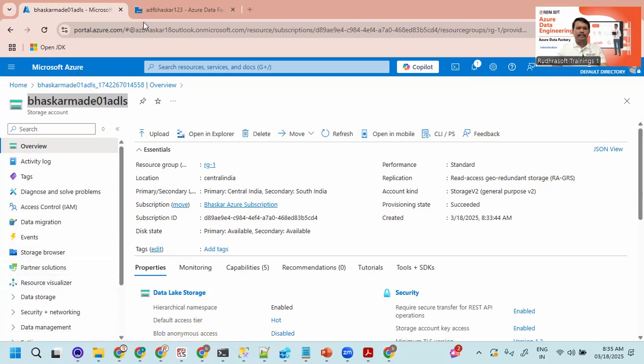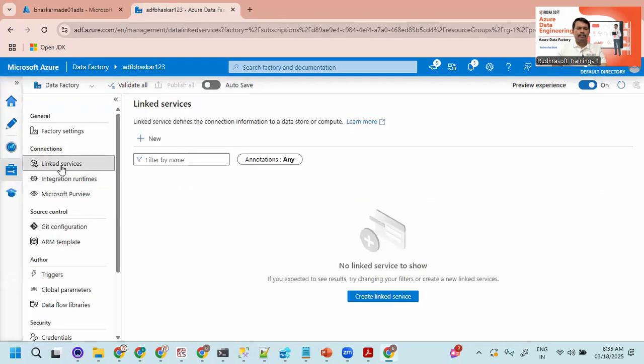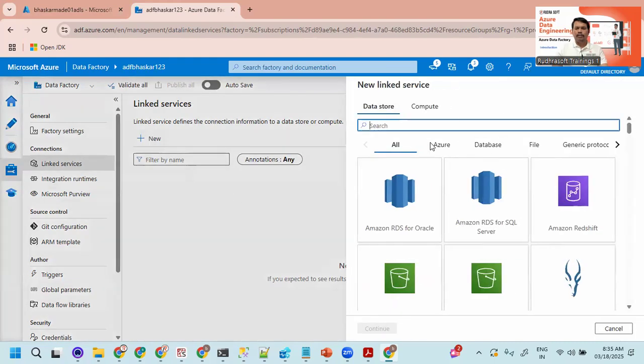So let me create a link service. Let's go here. I need to create a link service. I do not have any link service in the data factory at this point of time. Let me hit on plus new. So what type of link service is it? It is a data store link service, it's not for compute.